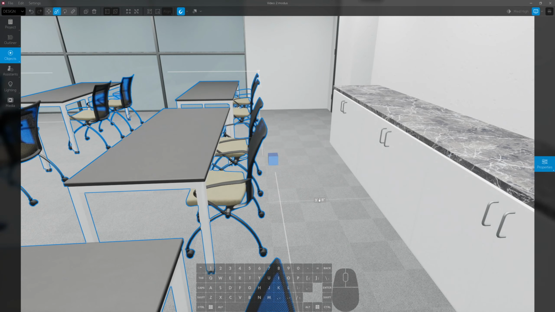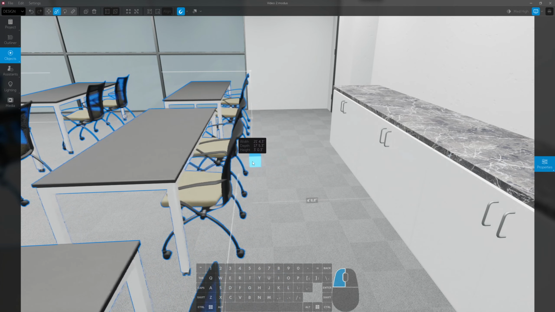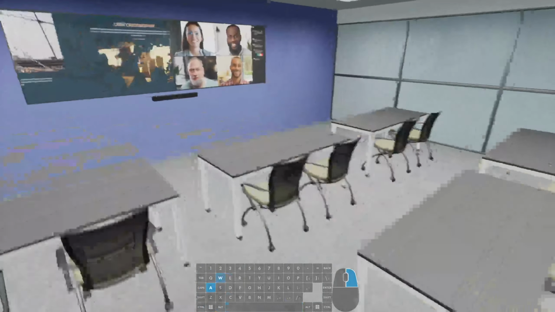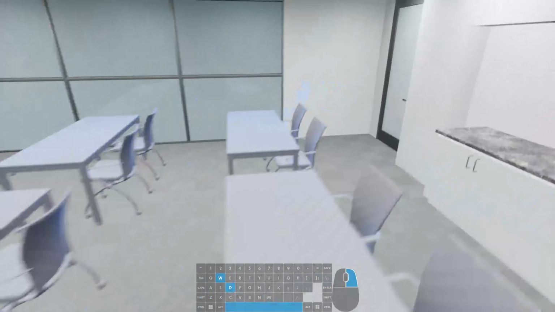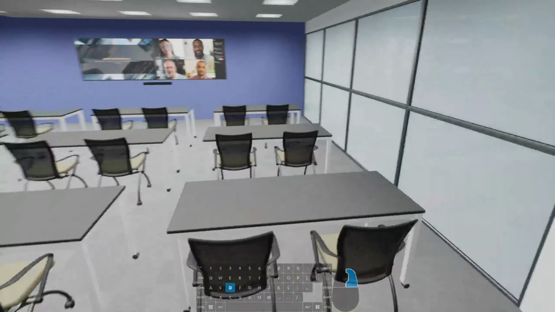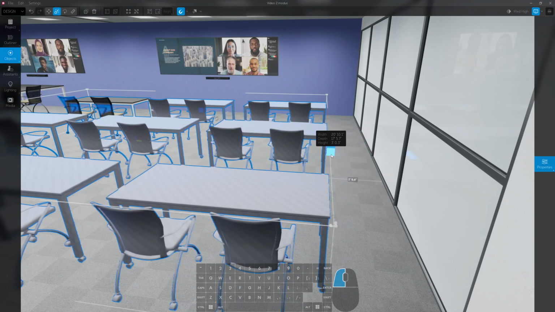So I want to leave at least 3 feet of walking space back here, which I've done. I'll be a little generous and make it 4 feet in the back. We've got 7 feet in the front. I think that's enough for a presenter. And then if I need 3 feet on these side edges, I could do that.